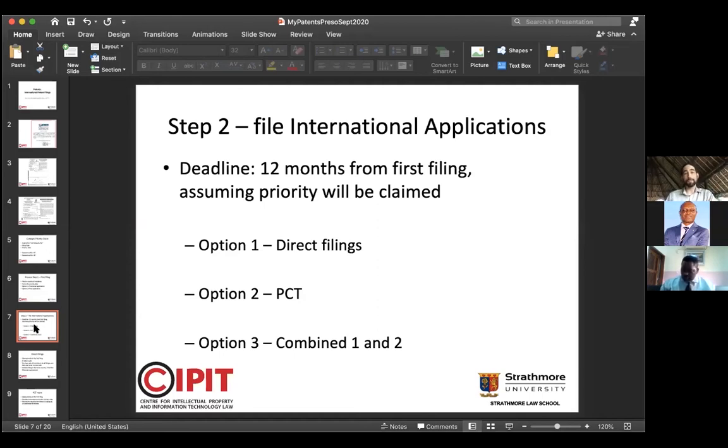This one is super, super, super important. And it's the deadline for the PCT. Well, you've got two options really, and then the third option is the combination of the two. We'll go over the two options. But anyway, this is due 12 months from the first filing, regardless of whether the first filing was final or provisional. Okay, that does not matter. These are for international applications.